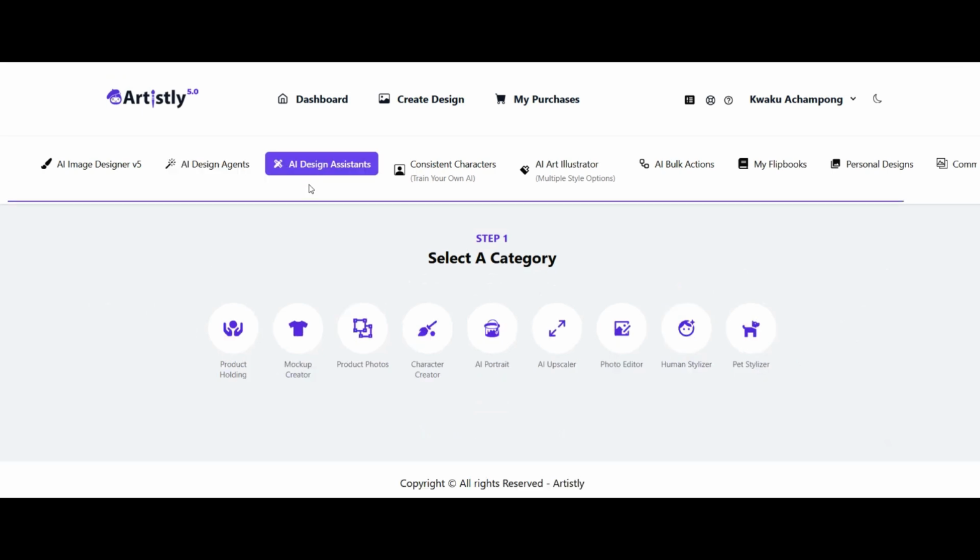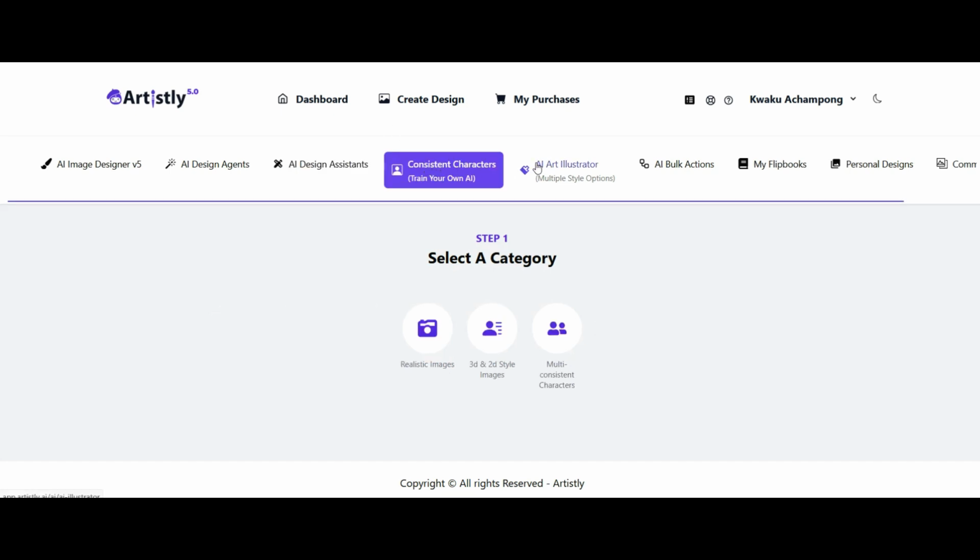When you come here to AI design assistant, it says mockup creator, which is for t-shirt, product photos, character creator, AI portraits, AI upscale, photo editors. So as you can see, once you log in, you have so many options, and we can keep going.